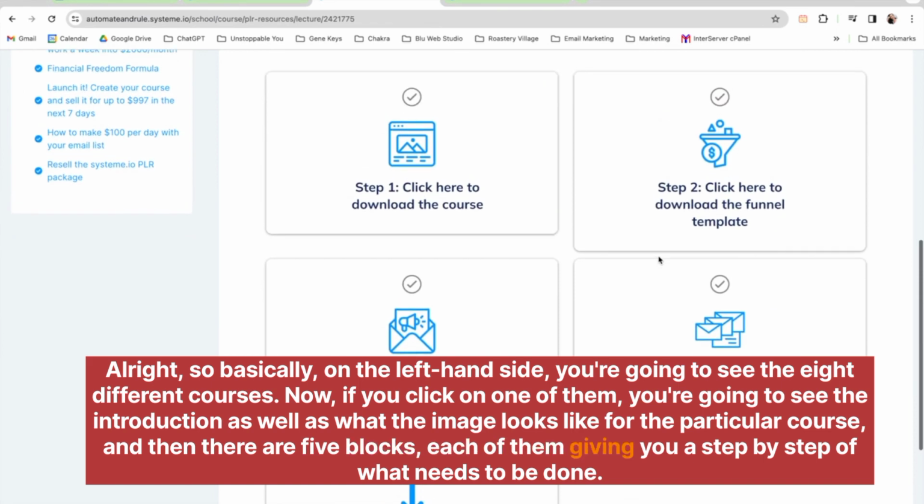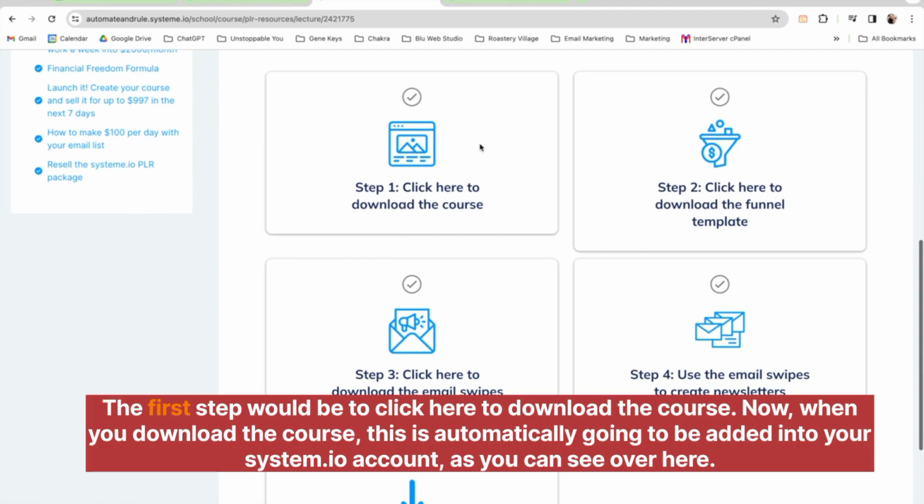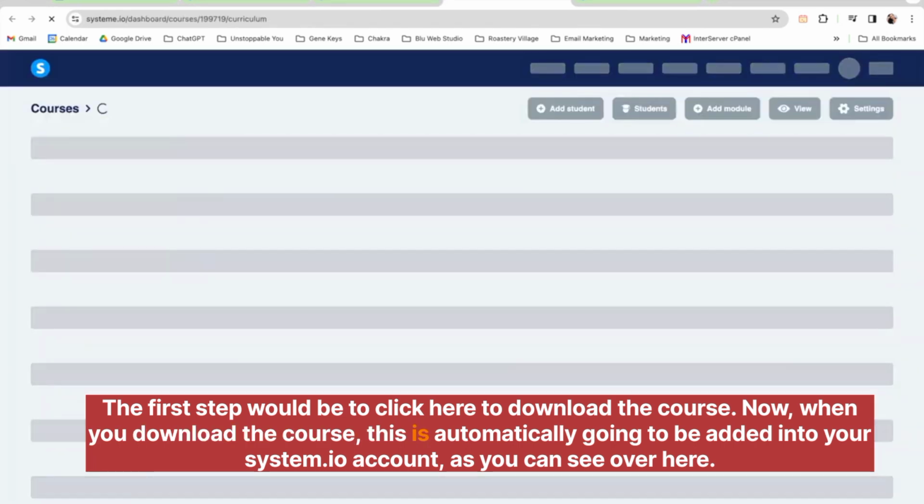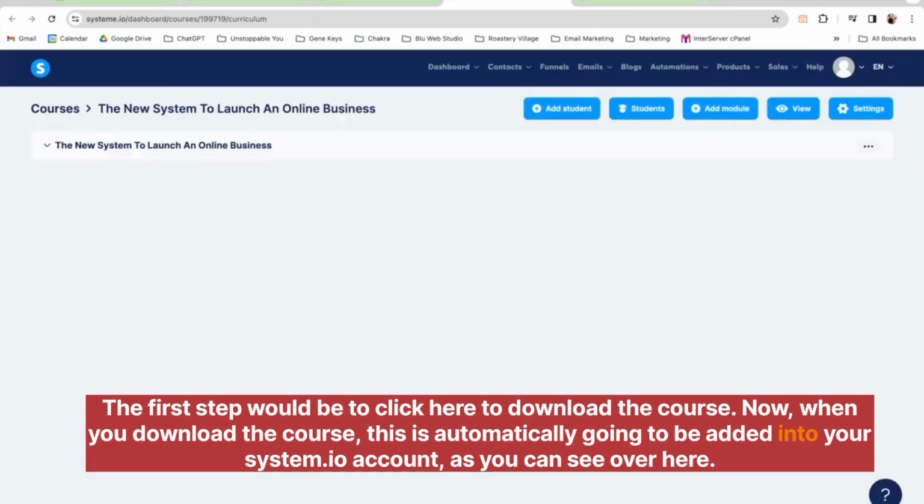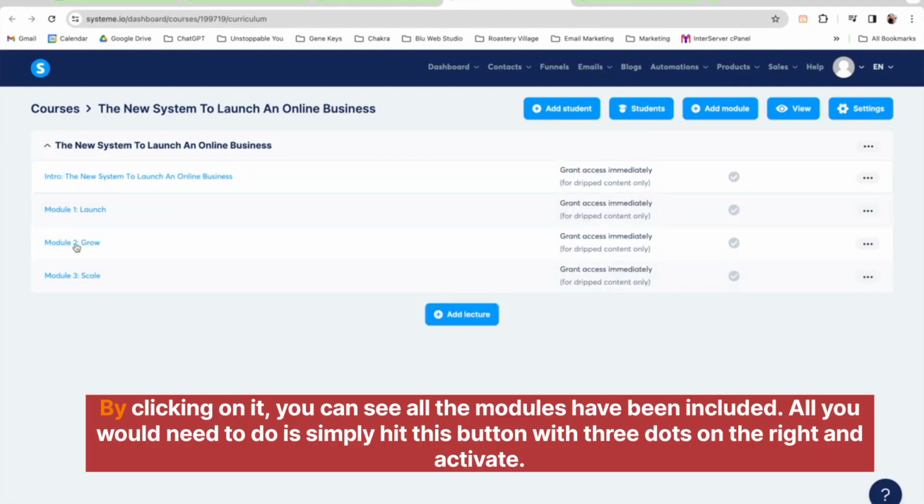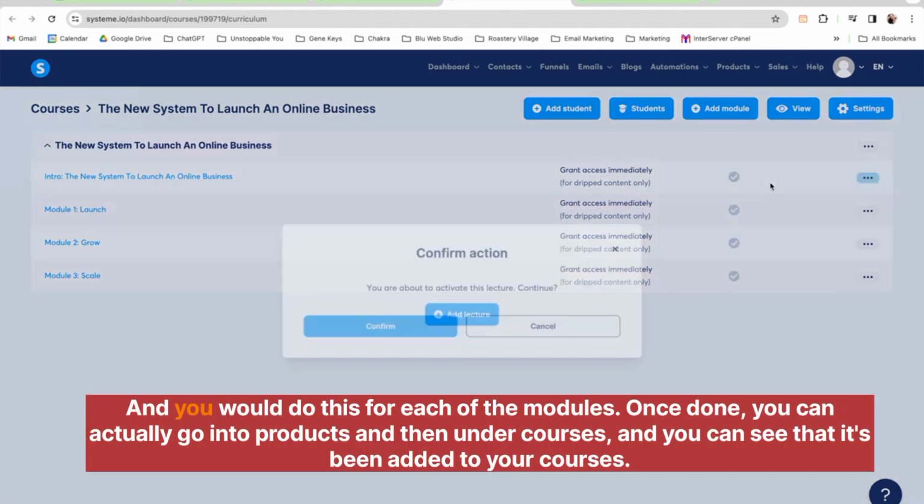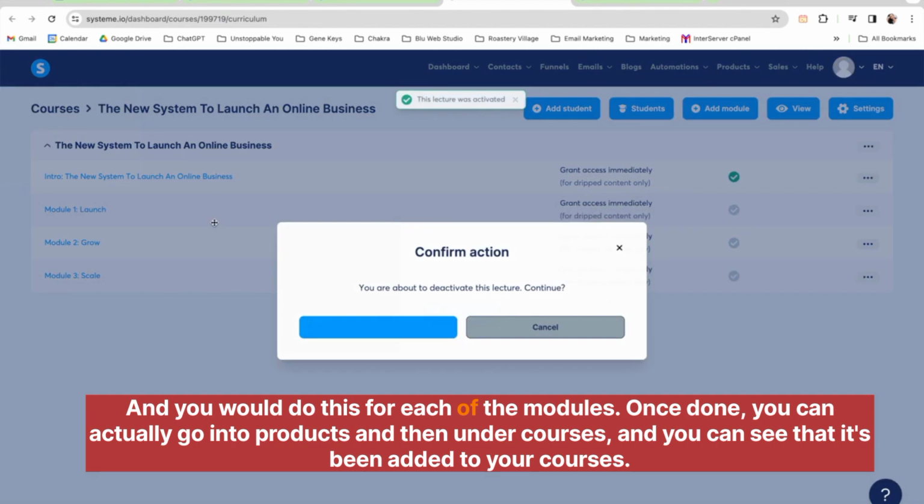And then there are 5 blocks, each of them giving you a step by step of what needs to be done. The first step would be to click here to download the course. Now when you download the course, this is automatically going to be added into your system.io account, as you can see over here. So by clicking on it, you can see all the modules have been included. All you would need to do is simply hit this button with 3 dots on the right and activate. And you would do this for each of the modules.